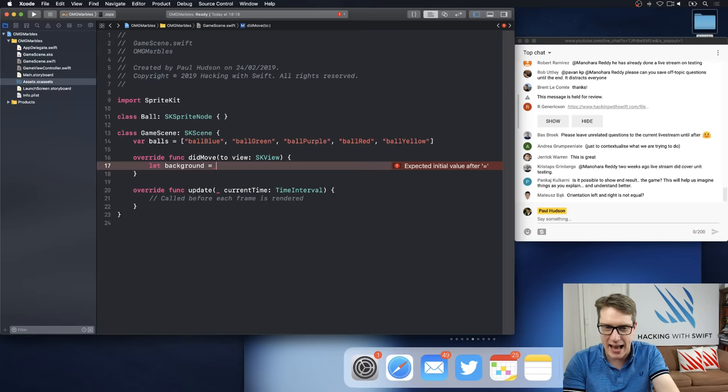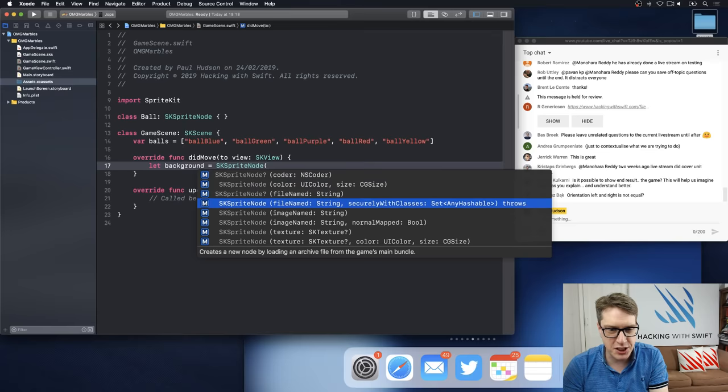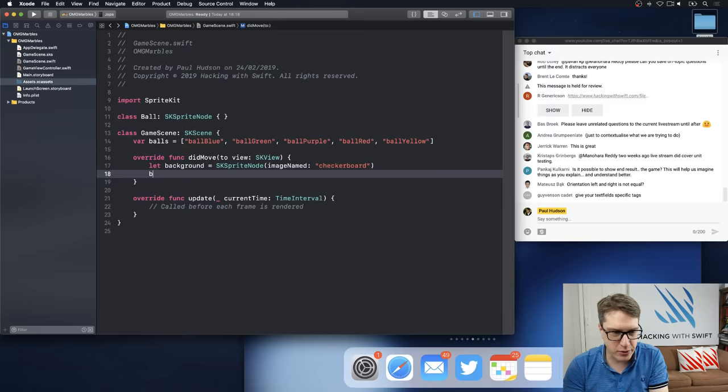We'll add a background first. We've got an SKSpriteNode. This is an image named checkerboard, that big checkerboard image. Then we'll say our position is equal to a CGPoint, where x will be our frame.midX and y will be our frame.midY.